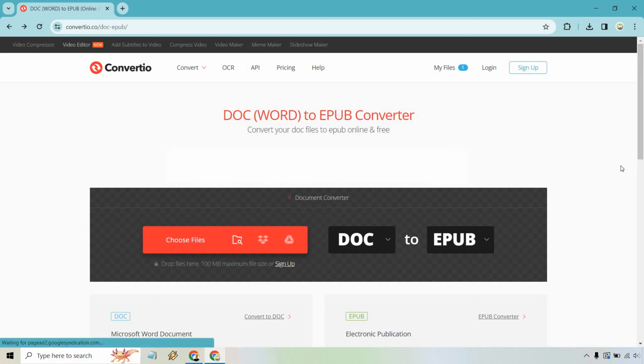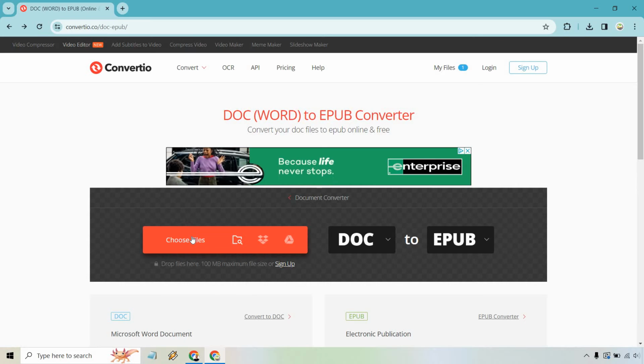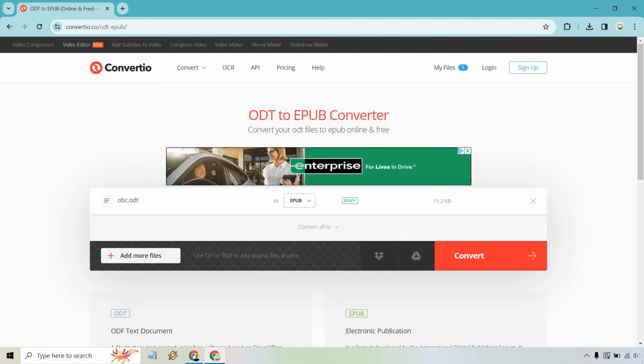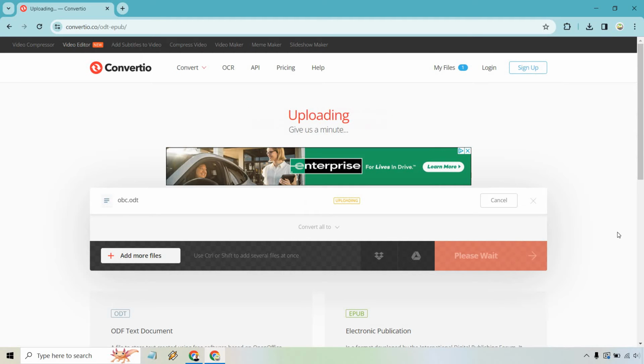Nevertheless, once we are here, what we want to do is simply click on this button right here and go to Choose Files, and just simply find the file that you want to upload and obviously convert into an EPUB. All right, so here's the file that I have. It's called obc.odt. Like I said, it could be an ODT or a Word doc, whatever it's going to be. This is a very small one, but nevertheless, all we need to do here is simply click on Convert.